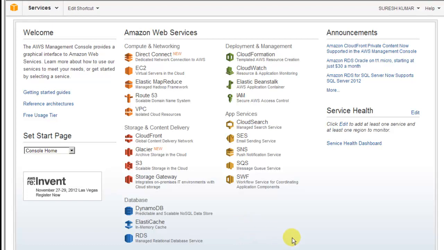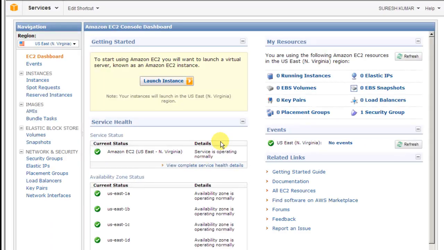So for that, what you have to do is very simple: come to your AWS console, console.aws.amazon.com/console/home, and once you come here, click EC2. So let us click EC2, and when you click the EC2 link, it will take you to the EC2 dashboard. So this is called the EC2 dashboard.